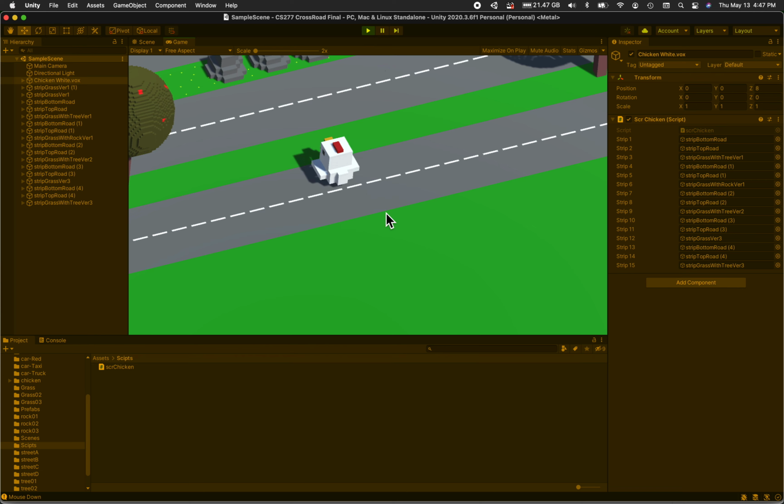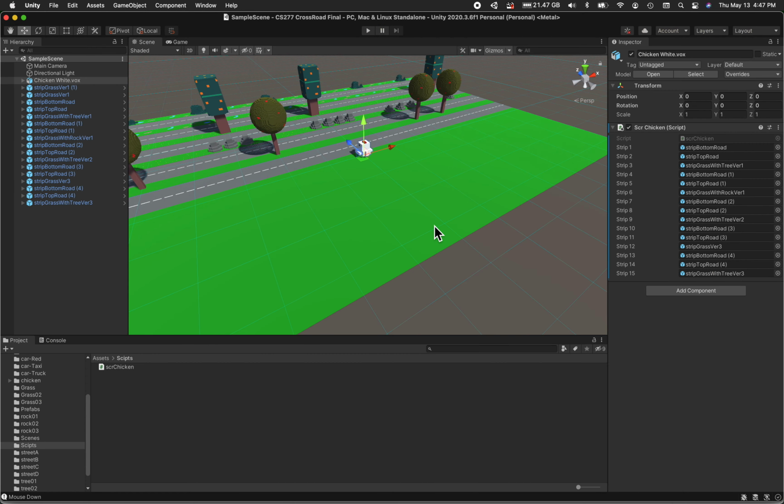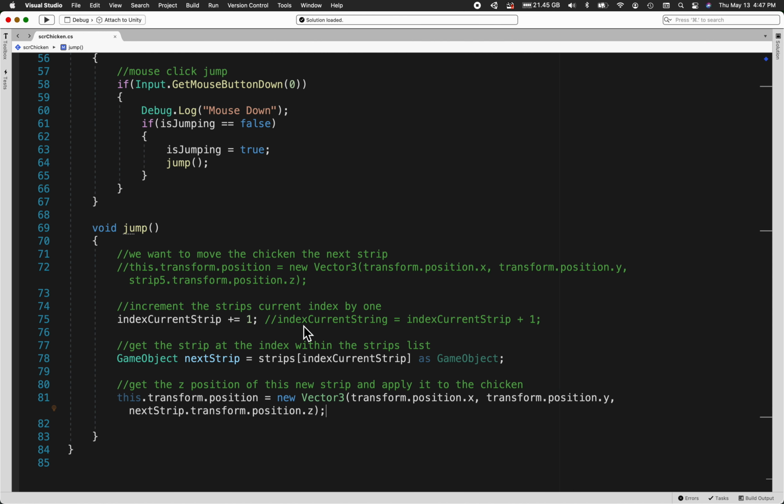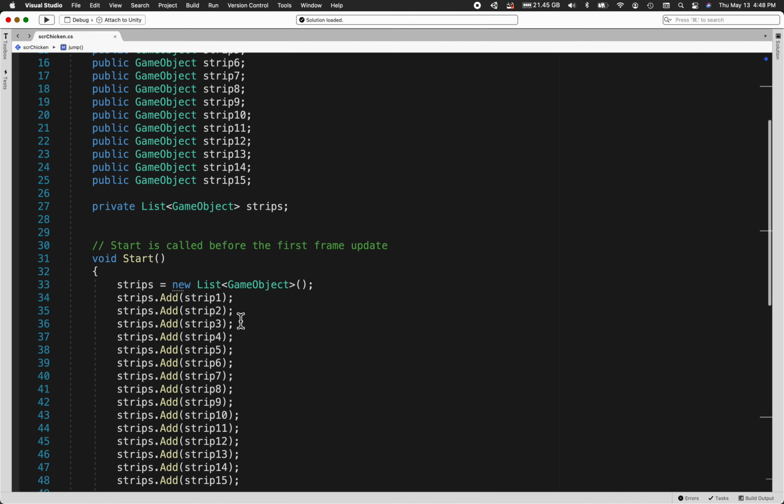Okay, so I made a mistake. Notice how it went to, this is index 1, but I meant index 0. The jumping is working, so let's see what happens if I click again and click again. Okay, so that doesn't seem to be working now. So first of all, let me make sure that it's jumping to the correct location. So I'm going to stop this, go back over here. Now, over here where it says index current strip, it says +1, which means we're incrementing it by 1.